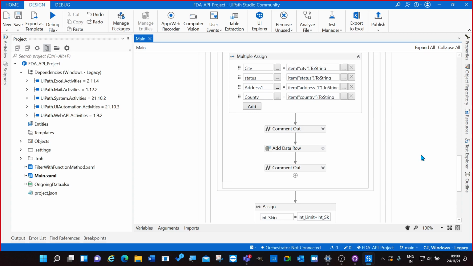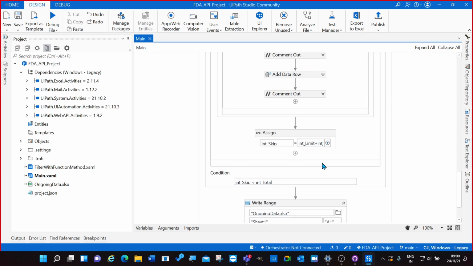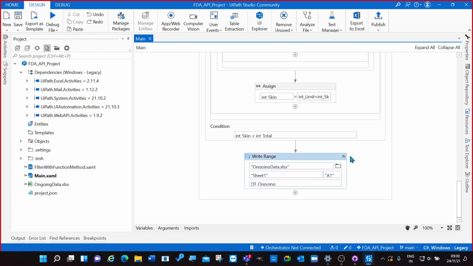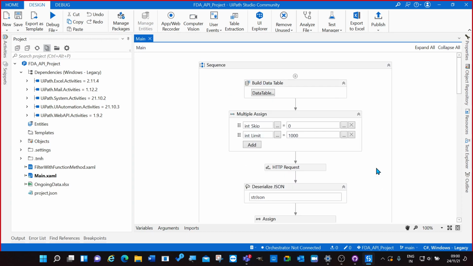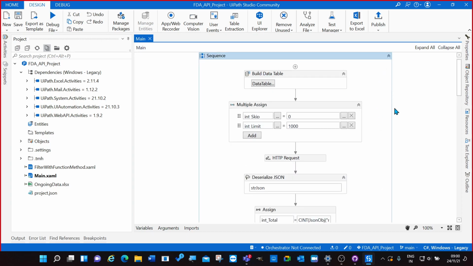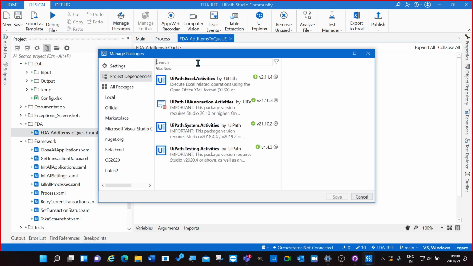So, if you can see here, there is skip limit as well, writing range. So what are the activities that I require for this particular sequence? From this particular sequence is what I need to see. I'll copy everything down to it here. I think there will be some issues with respect to manage packages.